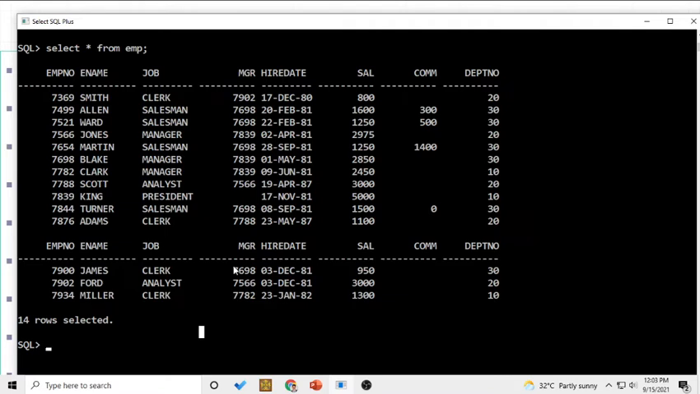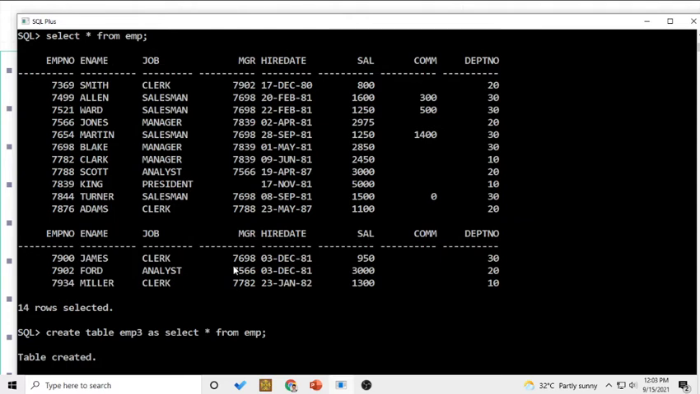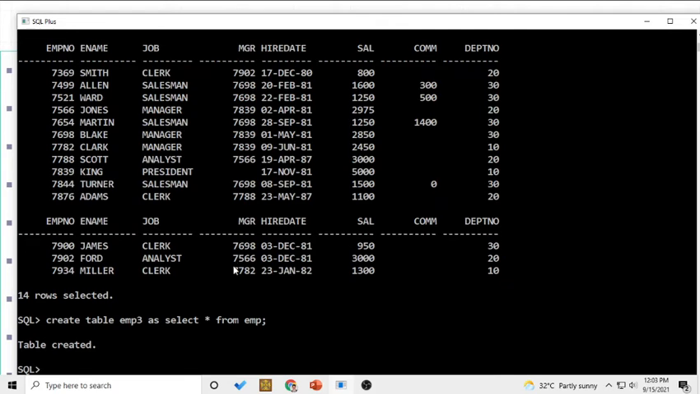create a copy of this emp table because I don't want to delete anything from emp. So let's create table emp3 as select star from emp. So I have created one additional table for exercise purposes. So now I'm going to delete records of department number 20 from emp3 table. Before doing that, let me see the records of emp.